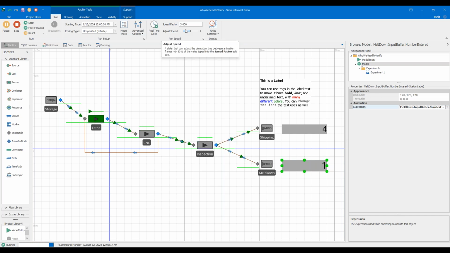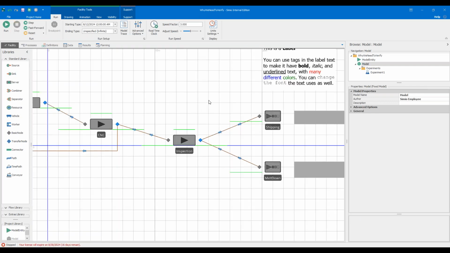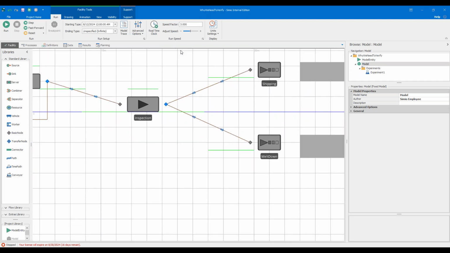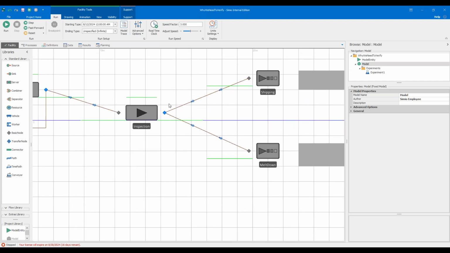And now we see what we expected to be happening is not happening. We're having things going both ways. So we know there's a problem with what is happening at inspection. So we're going to focus our debugging process on inspection.